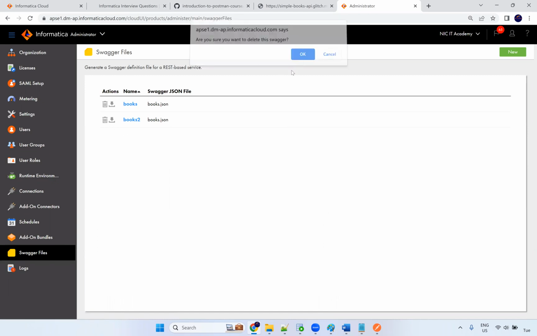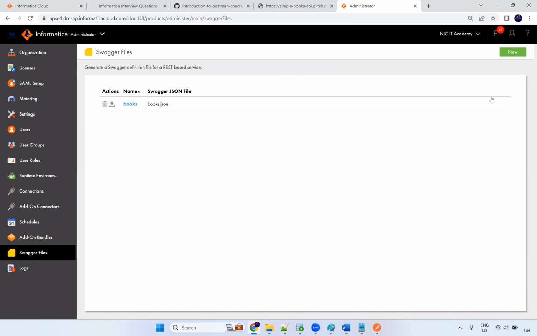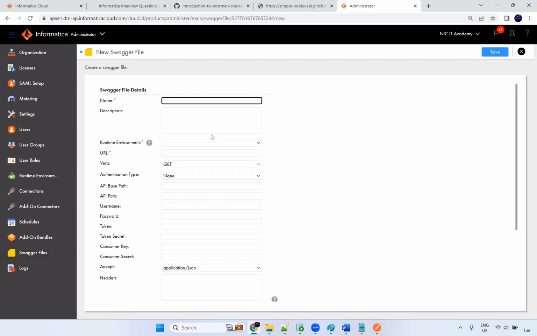If I want, I can delete it and create it one more time. In your system, there won't be any Swagger file. So you can click on new. And here I'm going to give the Swagger file name. For example, I can give books 3. If you want to describe something, like what response you are getting from the API, you can mention it. And for runtime environment, you can give the runtime environment.